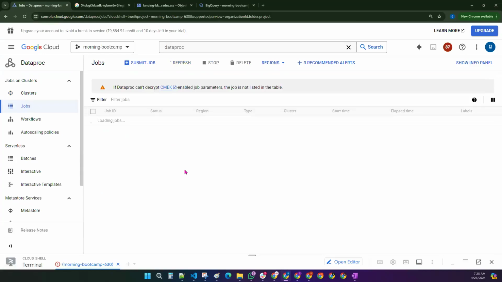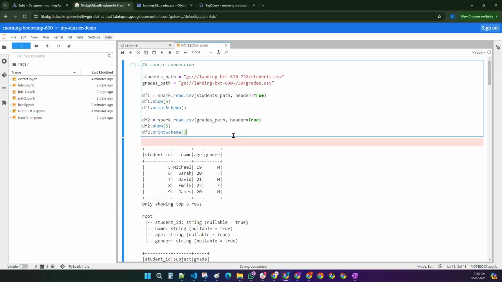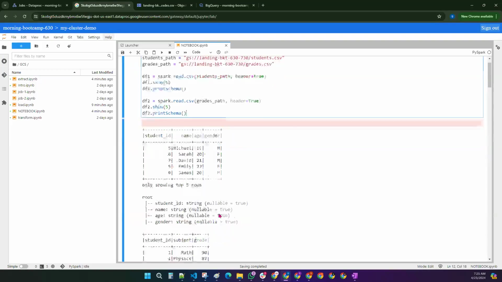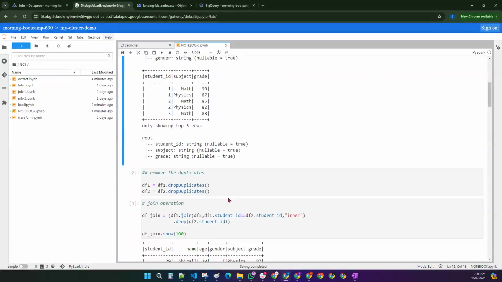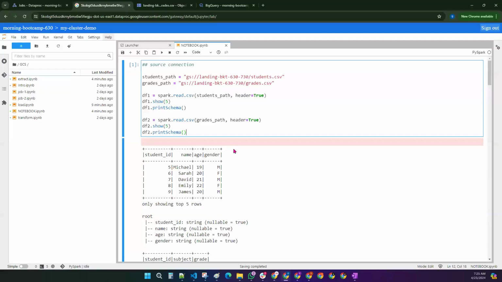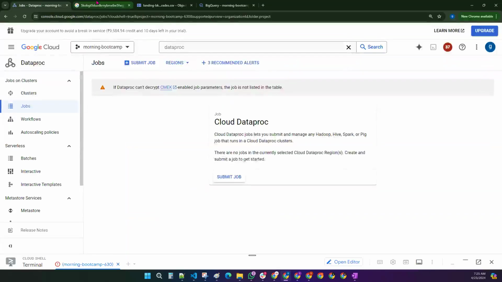Do we need to write the code from scratch? No, you just have to put the entire thing into one cell. Whatever you have written here, you have to put into one cell. That's it. And you can submit it to this one. Any other questions, guys?